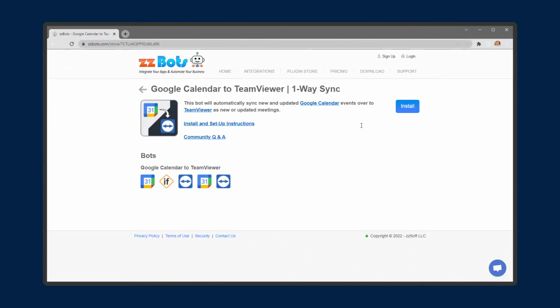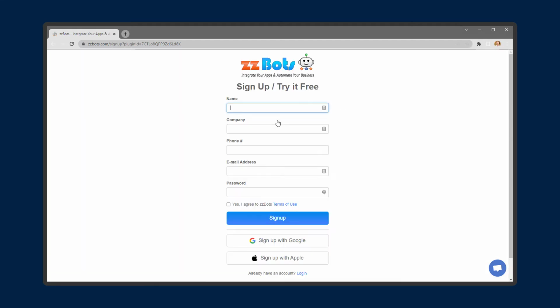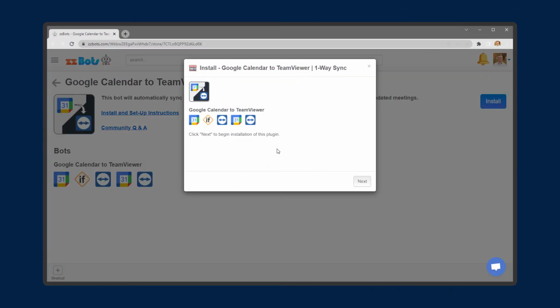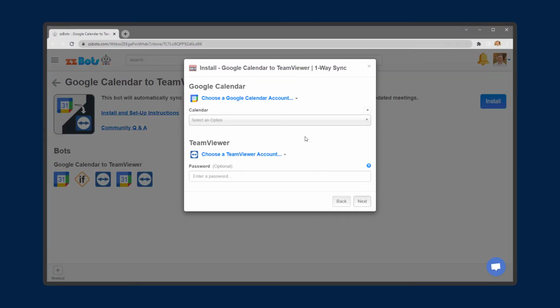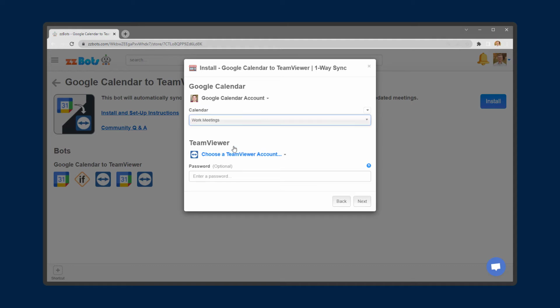In zzBots, click the Install button. If you don't already have an account, you will need to set up a free account before finishing the install. Then click Next. First, set up the connection with your Google Calendar account. After your account is connected, select the calendar that you want to sync from.